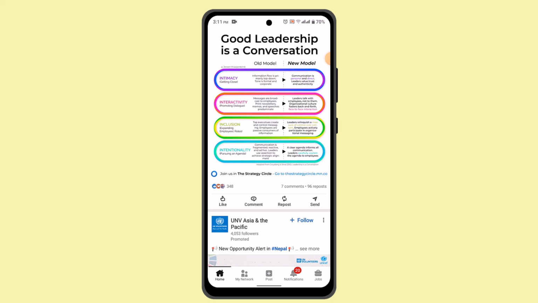Next, your summary should be a concise overview of your professional background, achievements, and career aspirations. You can use keywords relevant to your industries to improve your profile visibility in searches.